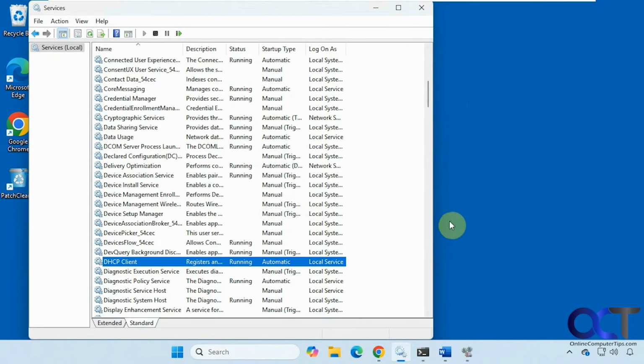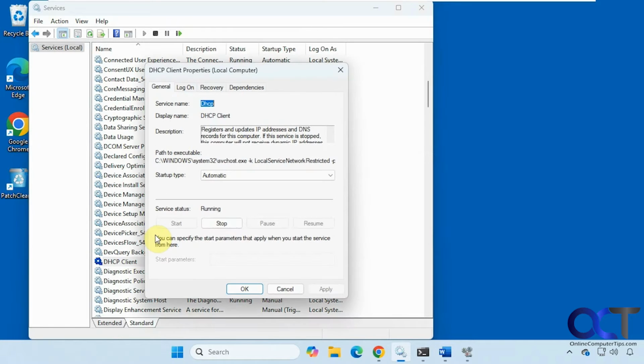Hi, in this video we're going to show you a nice little tool you could use to find security descriptor information for your services in Windows. So let's say you're using the services tool in Windows to look at your services, and you go to the properties of the DHCP client, for example.